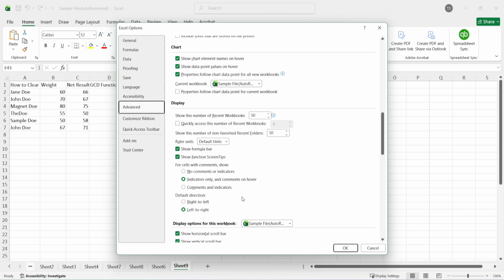When you reach Display, look for the setting related to default direction. This controls how Excel lays out new sheets by default. In other words, it determines whether your worksheet starts from the left side or the right side when a new sheet is created. At this point, simply choose the direction you want.